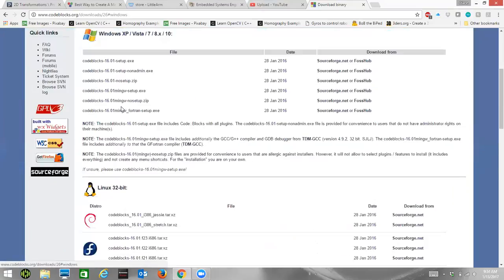We're going to install today for Windows. As you can see, I'm going to click here. It works on a variety of the Windows operating systems. So this should work on your Windows computer. Notice we have lots of different files we can choose from. We want to choose this one, mingw-setup.exe. We want to install the file that has the GCC compiler.